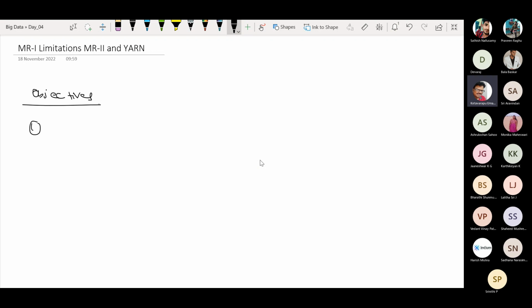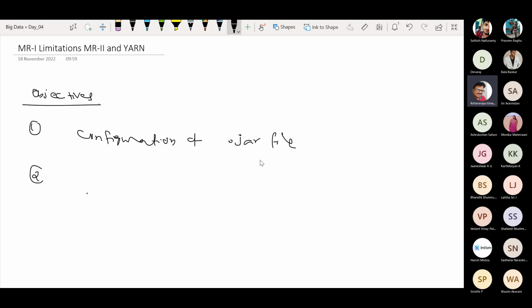The very first thing is let me show you the configuration of the jar file, because in the earlier session we have seen how we make use of Hadoop streaming for the submission of the Python file. Today we'll see the jar file orientation and then how we are going to submit the jobs to the Hadoop cluster.